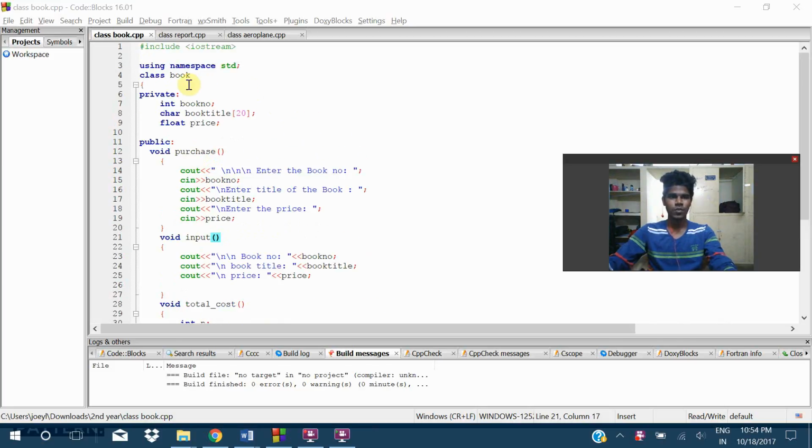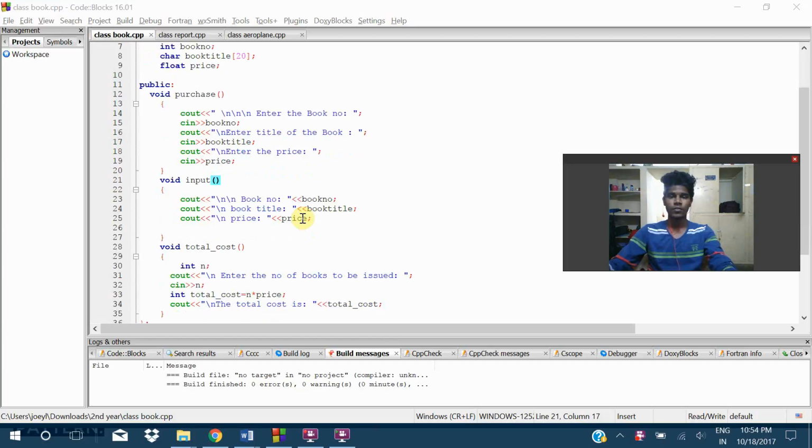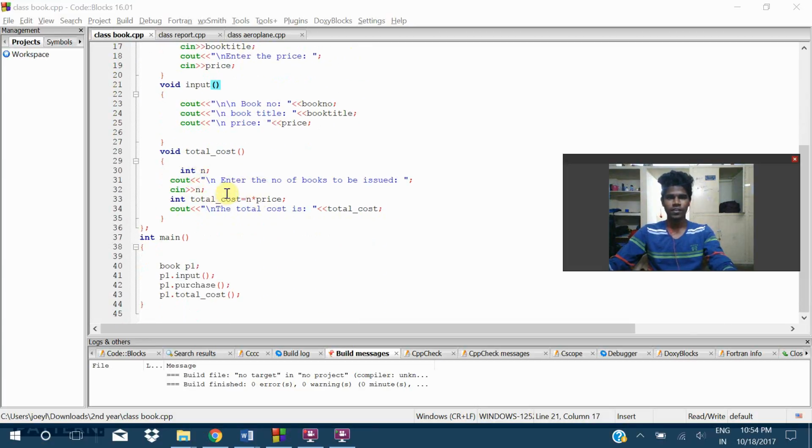In this program we are seeing what a book contains: entering a book number, a title of the book and the price, where we get to calculate the cost of the books, however many we choose to get. Each member function contains the user's input of what the book is, then displaying the data of the book, and then calculating the number of books that need to be issued times the price of the book we enter. In the main function we get to call the set of functions we have up there.